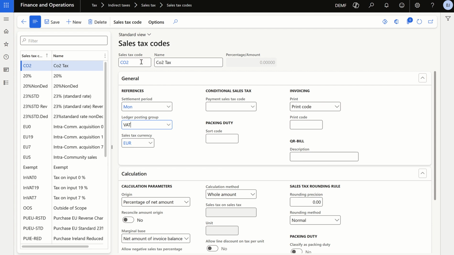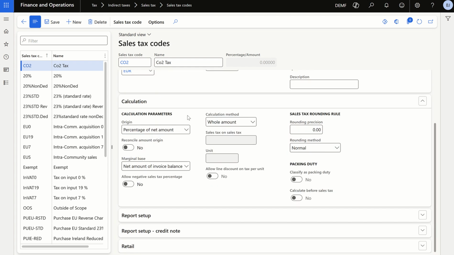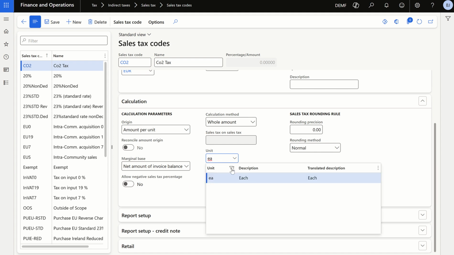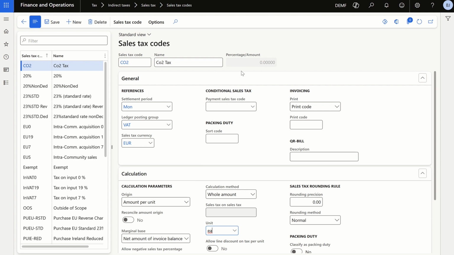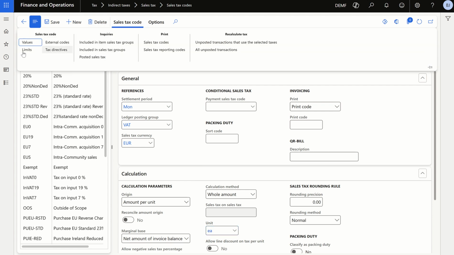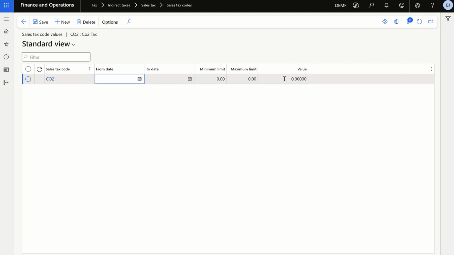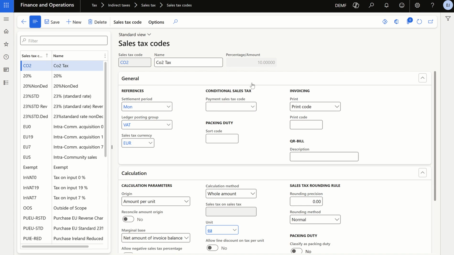Now, for the system to calculate tax code per unit, scroll down to calculation. Under calculation parameter, under origin, select the option amount per unit. So this makes sure the tax code is based on per unit, and then specify the unit. So whichever unit you are going to use in the purchase order, you can specify that unit here. So I'm taking each as an example, and then to fill the values, click select tax code, click on values. So I will enter the value here. So system is not going to consider this as percentage. Instead, it's going to consider this as amount. So this is for CO2.